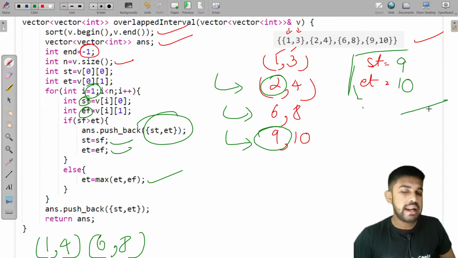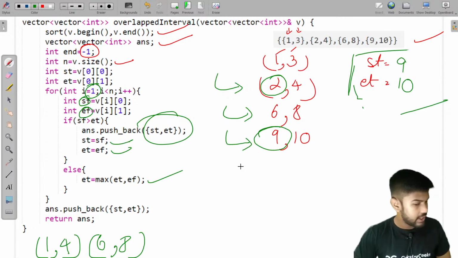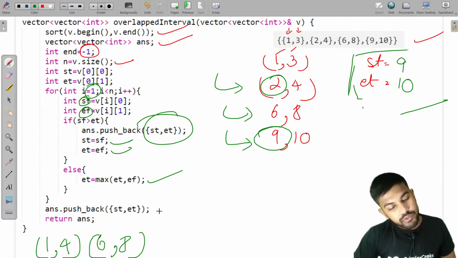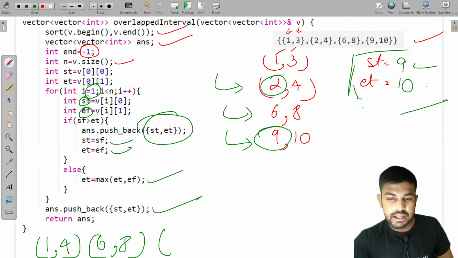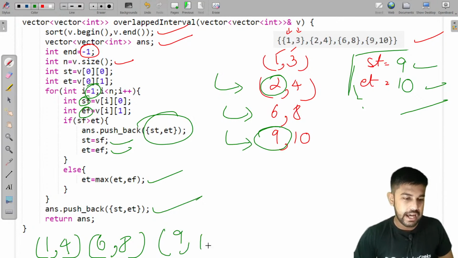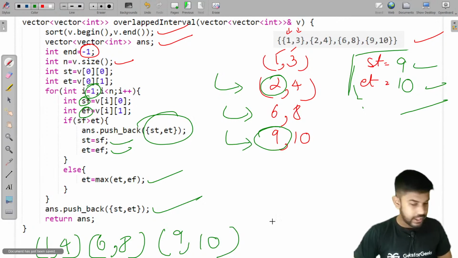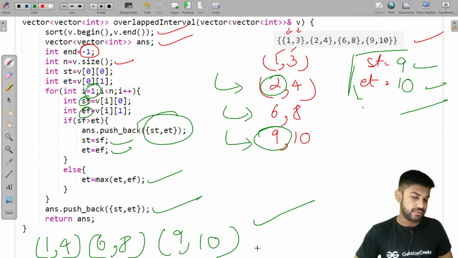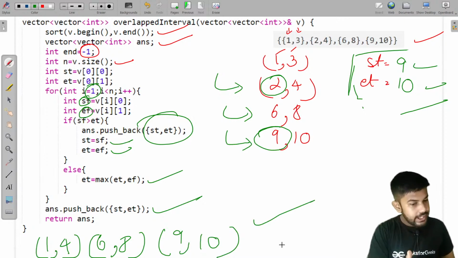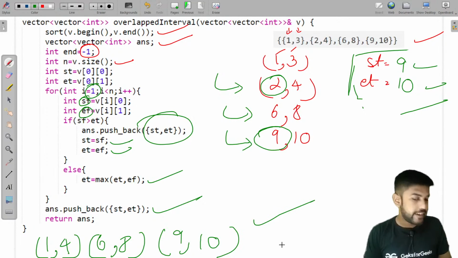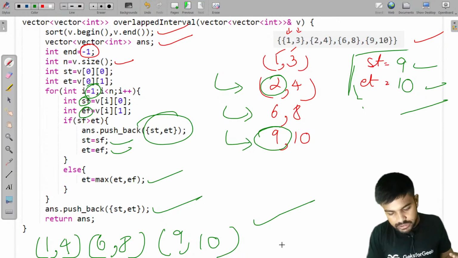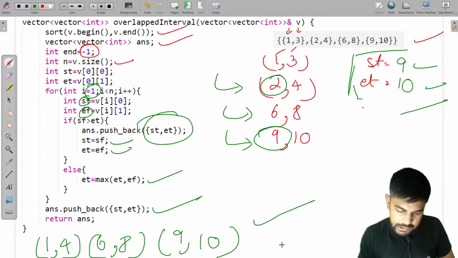At the end this is over because we have no elements left. Now we again insert whatever is left, so 9 and 10. So this is the dry run. If it is greater, we simply push back and initialize with a new one. If it is not greater, we just update the endpoint. We won't insert it.